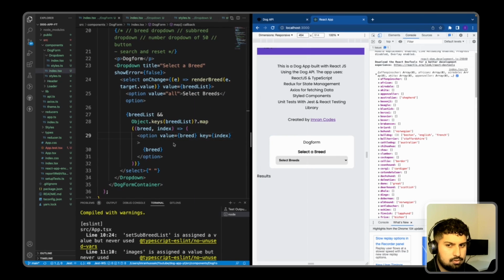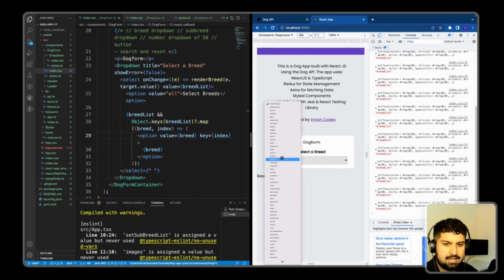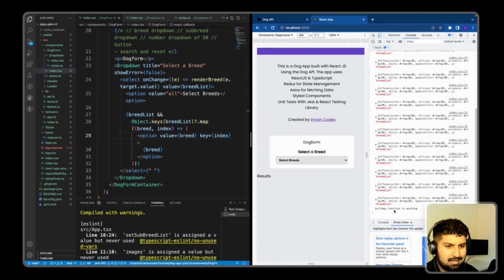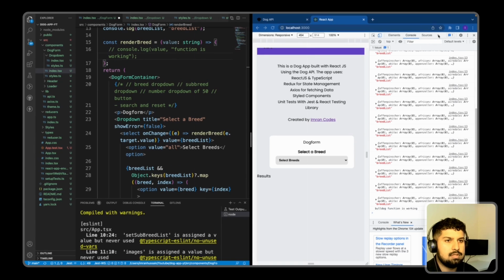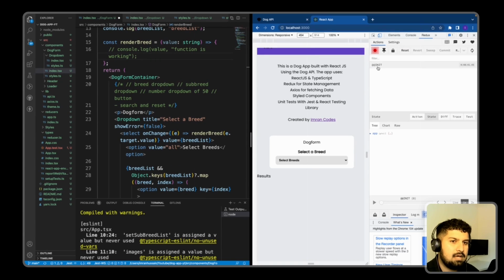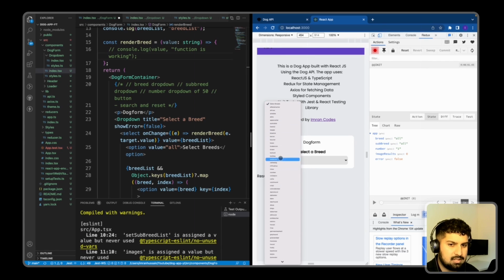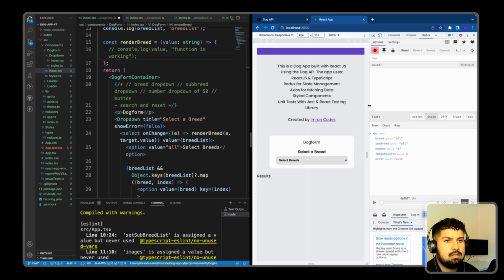So now what we want to do is do something with this when we do an on change click. So if I change to bulldog, you can see here bulldog function is working. So that is this renderBreed function. So in this renderBreed function, if I comment this out, and if we go into the Redux dev tools, you can now see the initial state as all for now. What we want to do is when we change, we want to select this, and then we want to dispatch an action to the Redux store so that the value that has been changed updates within the global store state.